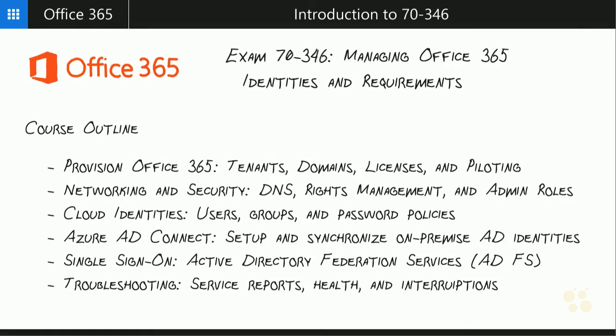The Office 365 Managing Identities and Requirements course outline. We're going to cover a lot of different topics, but they all center around one thing, and that is identities. These are the user accounts that are going to be stored and managed inside of Office 365. And you have to do this for a couple of different reasons.